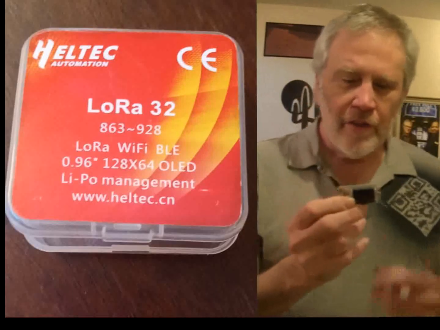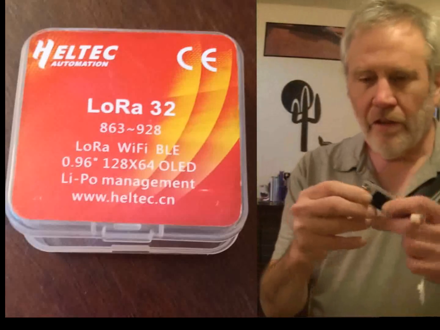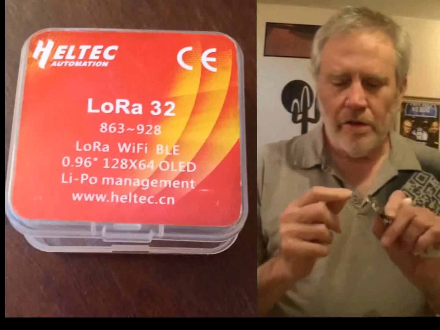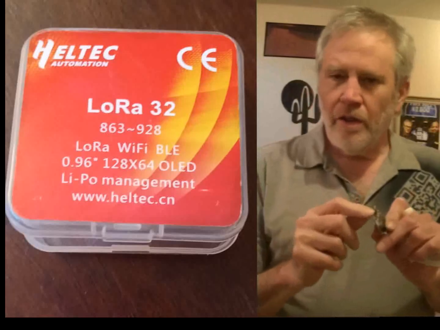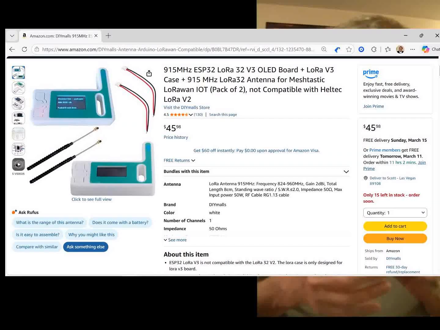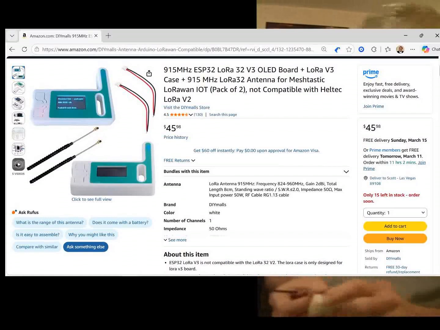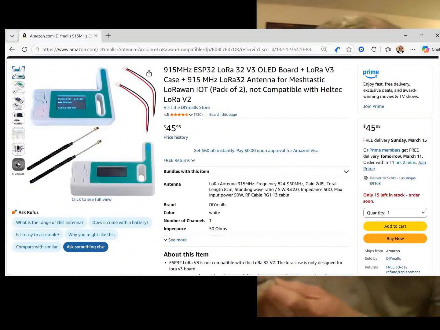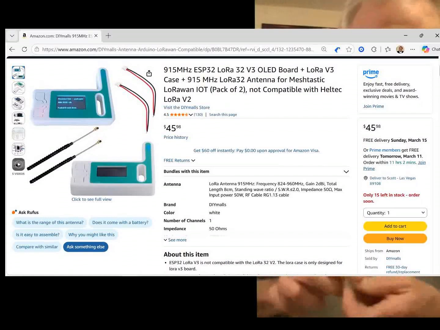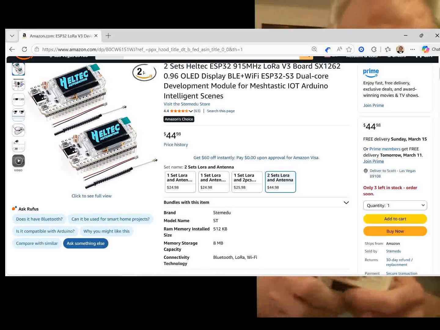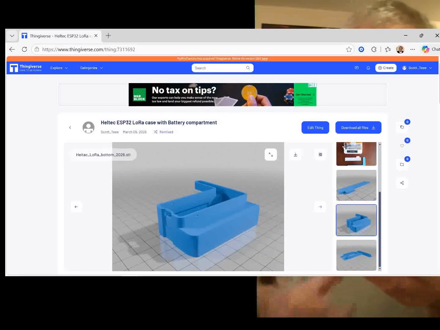This is an ESP32 board. It's got the little antenna connector here. The version 3 model is the newer one with a USB-C connector. It's made by Heltec. You can order it with the case like this from Amazon, or you can order one without a case and you can 3D print your own. Like I have, the link to download the plans is on Thingiverse.